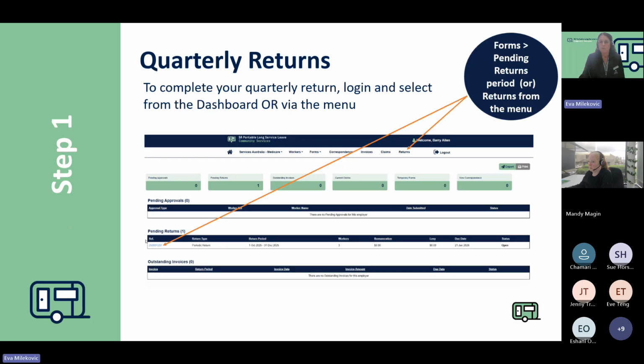Quarterly returns. Once your workers are registered, your ongoing task is to complete a quarterly return. Towards the end of each quarter, you'll receive an email advising the return is available for you to complete. The return link will be available in your employer portal, as you can see on the dashboard on this slide. If you haven't registered your workers before now, the form will be empty. There are a couple of options for you here.